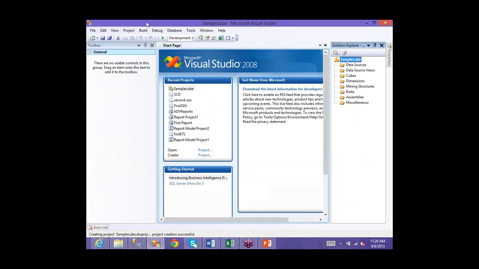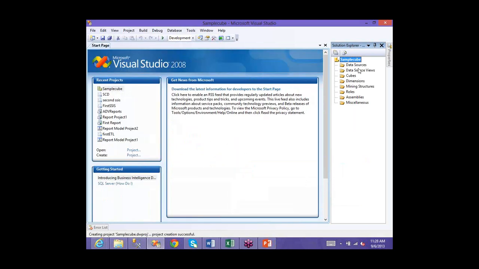Now after opening it, you will get the cube development area. Now you have data sources, data source views, cubes, dimensions, mining structures, which we are going to discuss later. After developing the cube, you need to follow these one by one, in order.